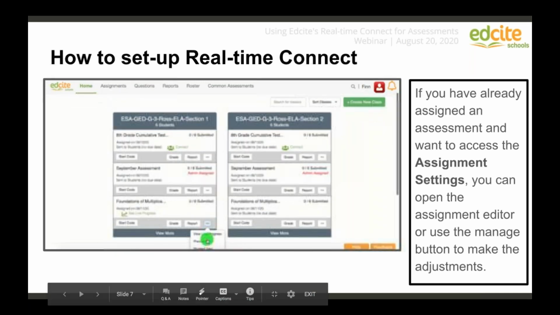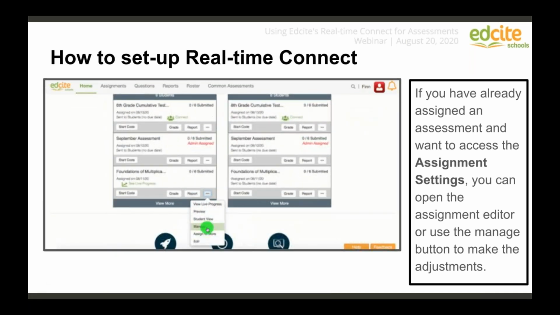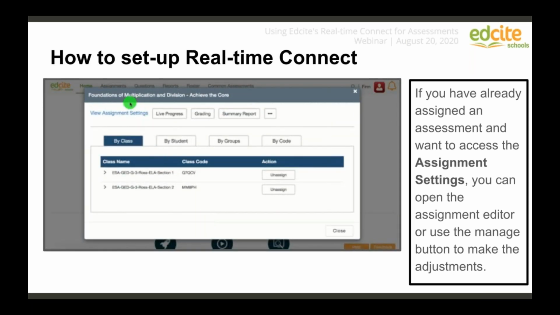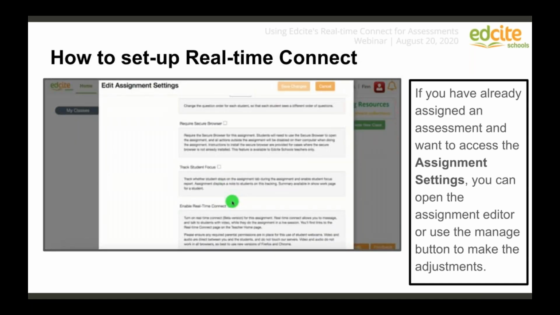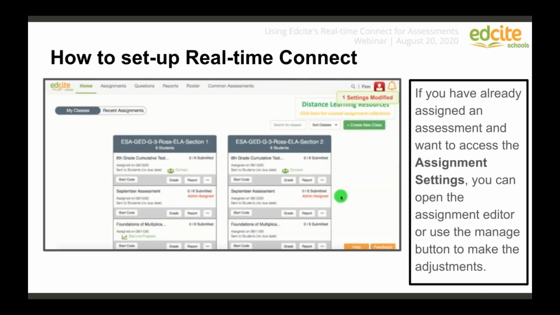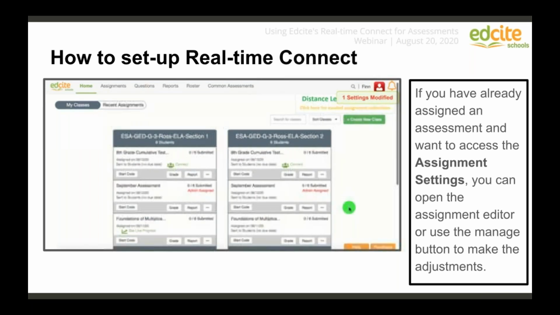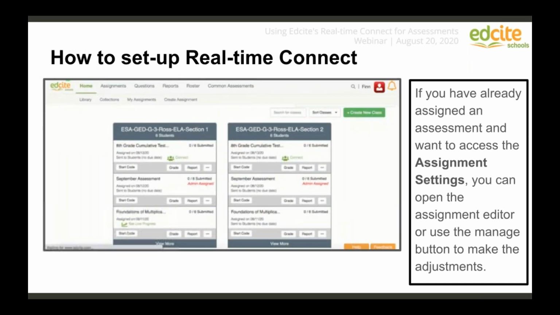If, let's say, you have already assigned something, let's say you already sent something out for the first week of school and you want to go add the Real-Time Connect into that already assigned assessment. From your home page, you can either click Edit to get to your assignment editor, or you can click Manage to get to that assignment settings pop-up. But either way, you're going to go into the assignment settings and enable Real-Time Connect.